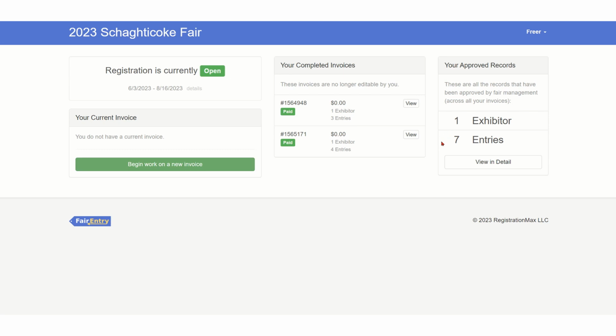If you want to add more entries, say you forgot that you wanted to enter cookies or something, you can begin new invoice and follow these steps through as many times as you need to. And all of your invoices and entries will be listed here in the center of your dashboard.